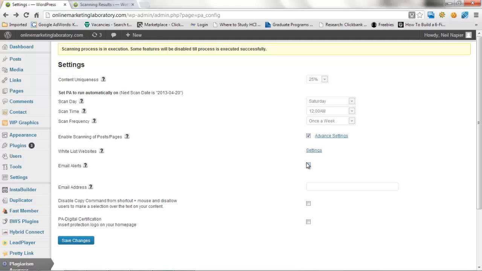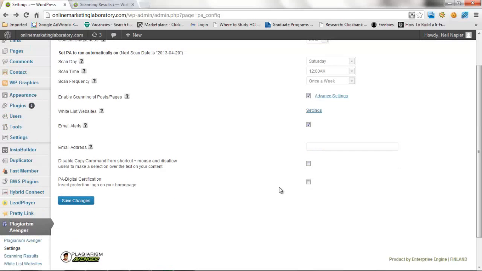Then there's also a feature called email alerts. If I click this and enter my email there, whenever the scan runs and finishes, if it finds something, I will automatically get an email saying found some results, so go back and check the results. And then you can also disable the copy command from the shortcut, so the right click doesn't work if you take that. And then there's a digital certificate that can show people that they use Plagiarism Avenger on the website, and they shouldn't copy their content.